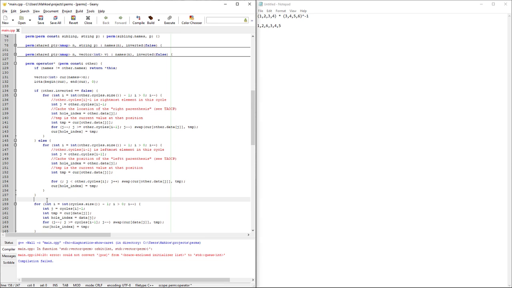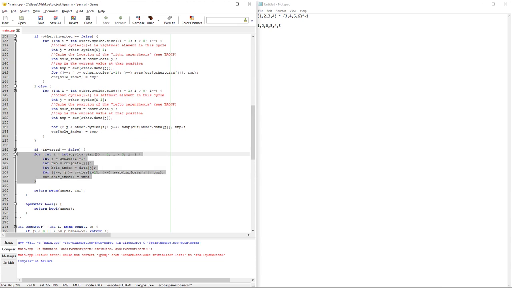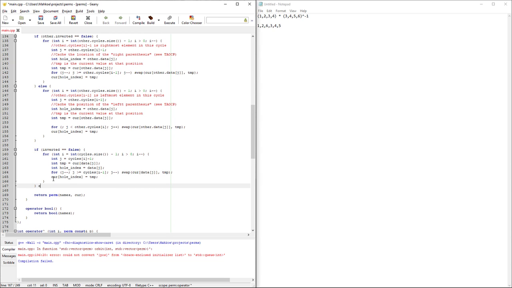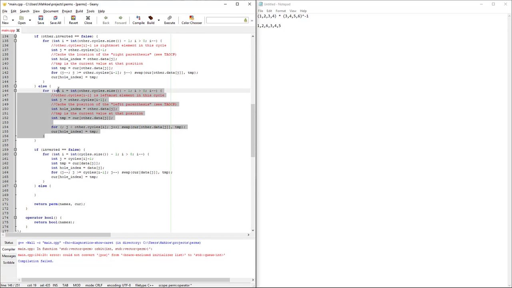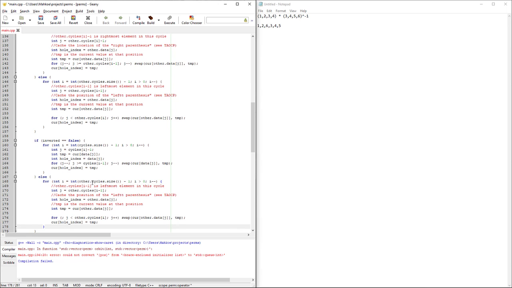And then if inverted is false, then we do this. Otherwise, we do the exact same thing. We take out all the others. Ooh, I hope this is right. I hope this is right.